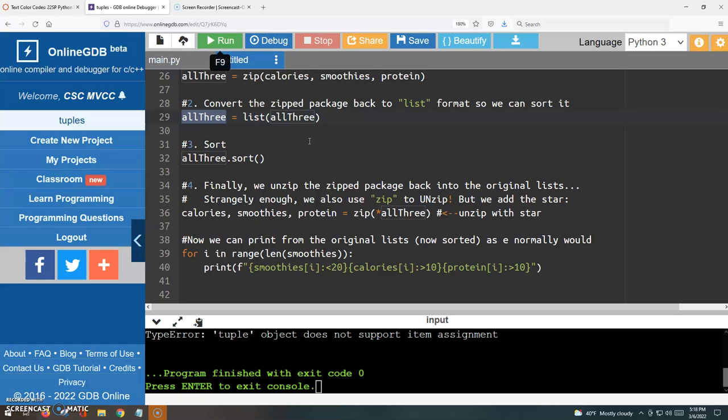So tuples are used behind the scenes, almost as intermediary objects when you're dealing with lists, zipping them up, doing things like that. So when you're converting a list and changing lists, converting them and zipping them, unzipping them and that type of thing, then there probably are tuples being used behind the scenes.